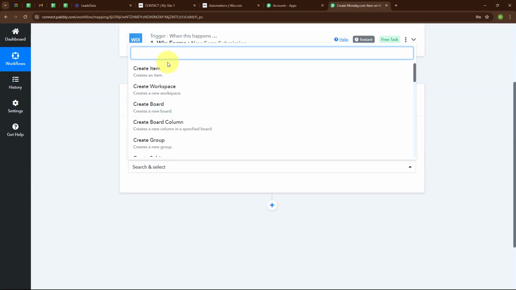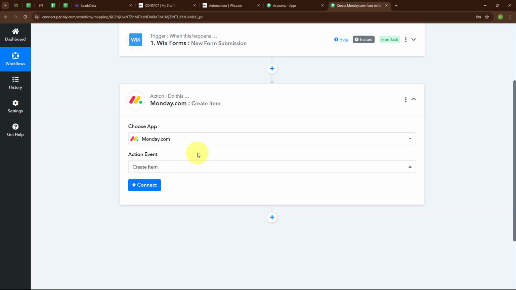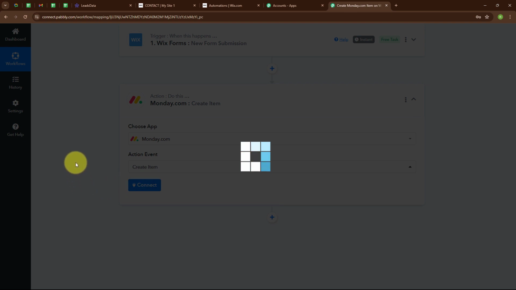and my action event as create a item, so that whenever a new form submission is made in my Wix forms, automatically using that details, a new item will be created in my monday.com account. So now to connect my monday.com with Pabbly Connect, here I'm going to click on this connect.